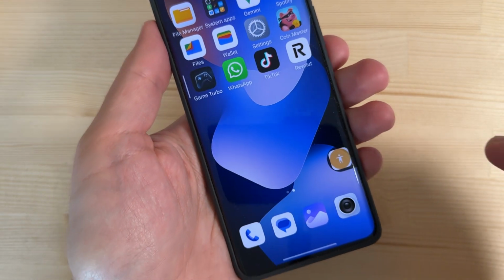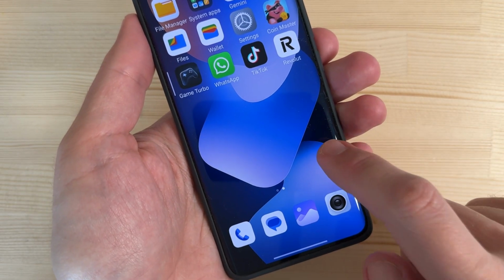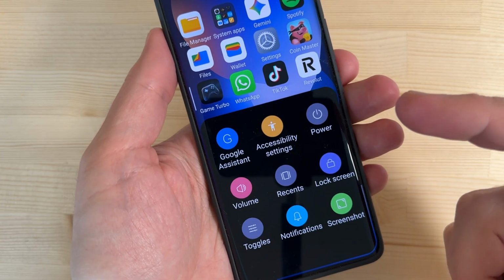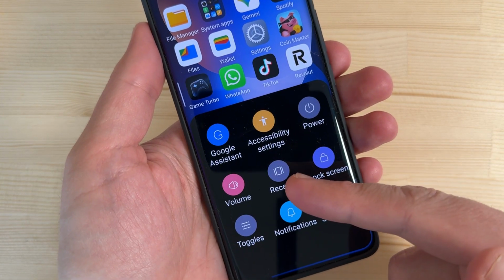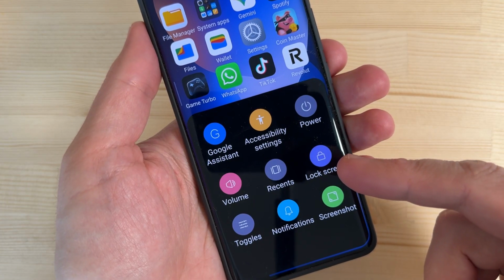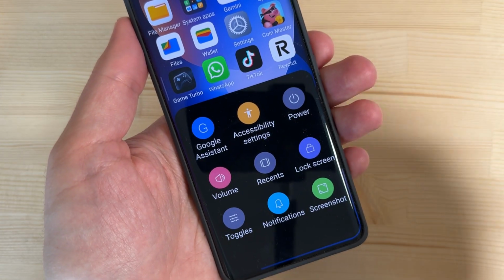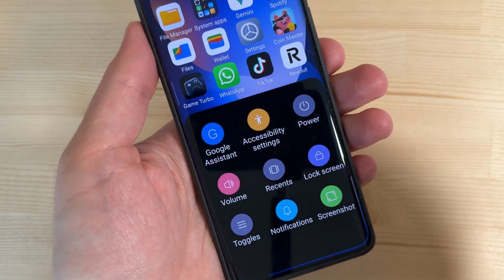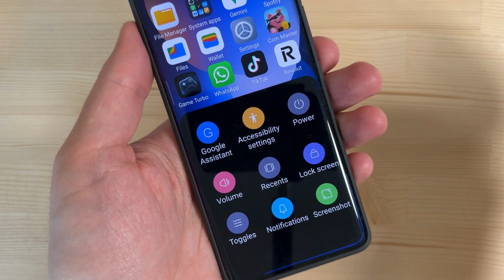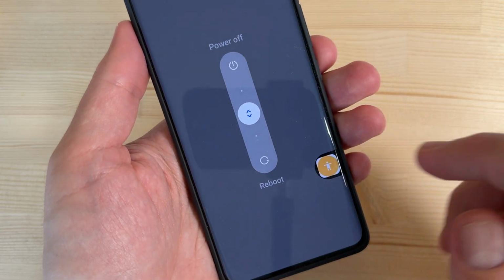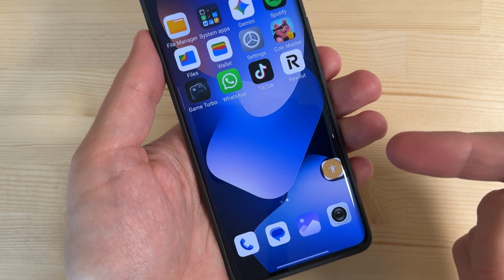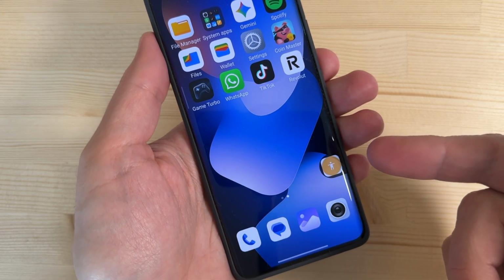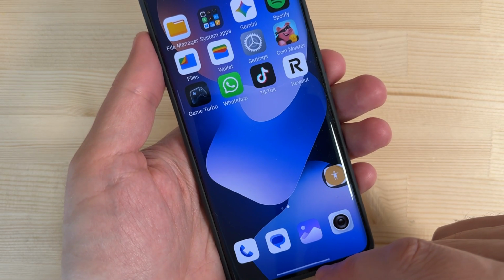Now I will exit. Here is the button, and if you tap on it, from here you can power off your phone, you can adjust the volume, see the recent calls, lock the screen, see the notifications, take a screenshot, or access Google Assistant. So we have a lot of features here, and it is very useful, this little button, to access quickly some functions.